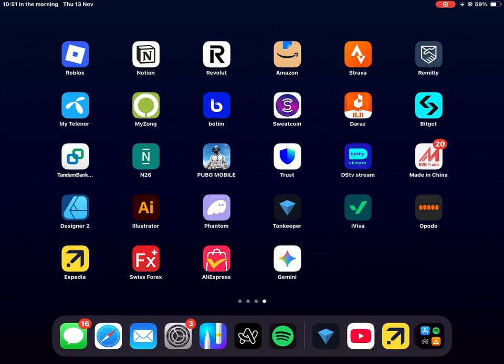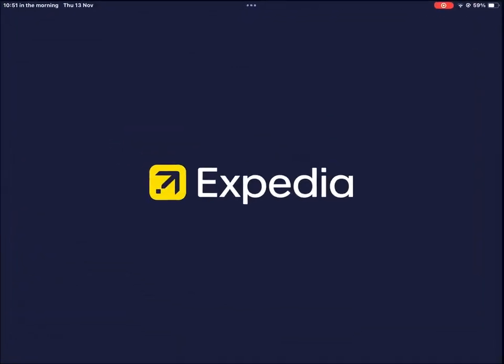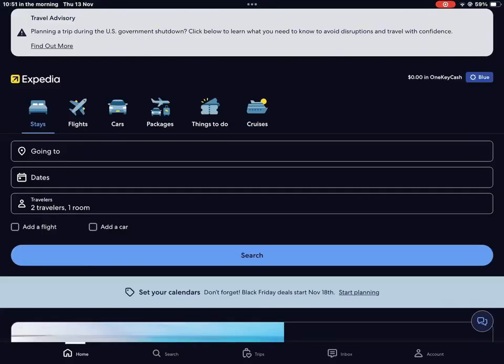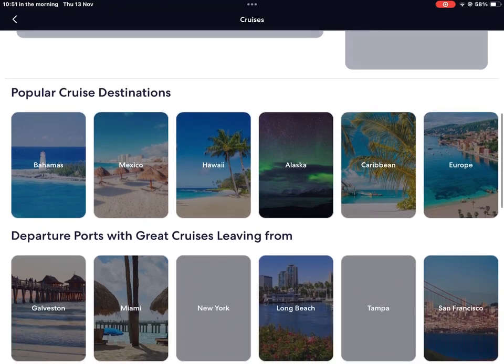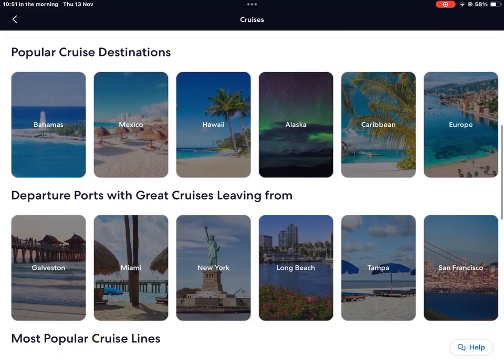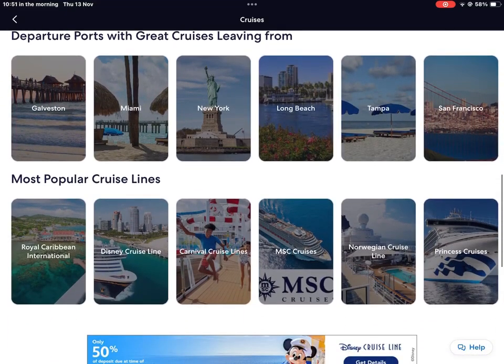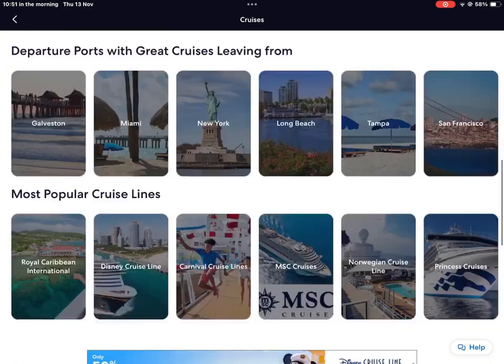So first we're going to go to our Expedia app. You guys can find it on the Play Store or App Store. So once you're here, we're going to click on cruises. So as you can see, it's going to show us the deals as well as popular cruise destinations. You guys can check them out as well as the most popular cruise lines.